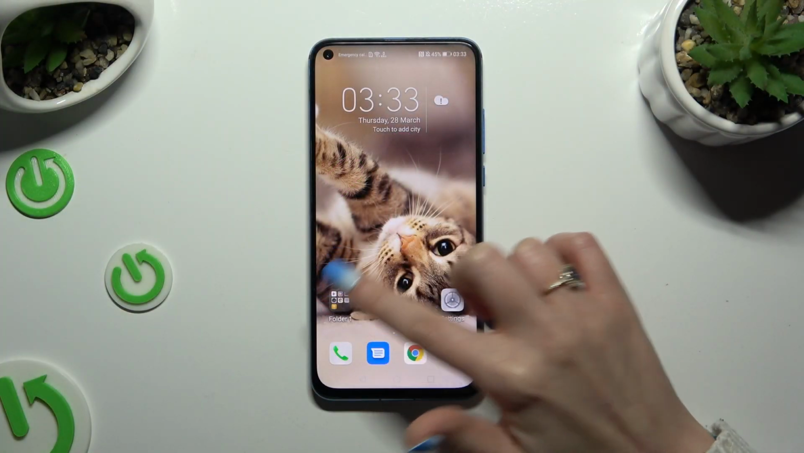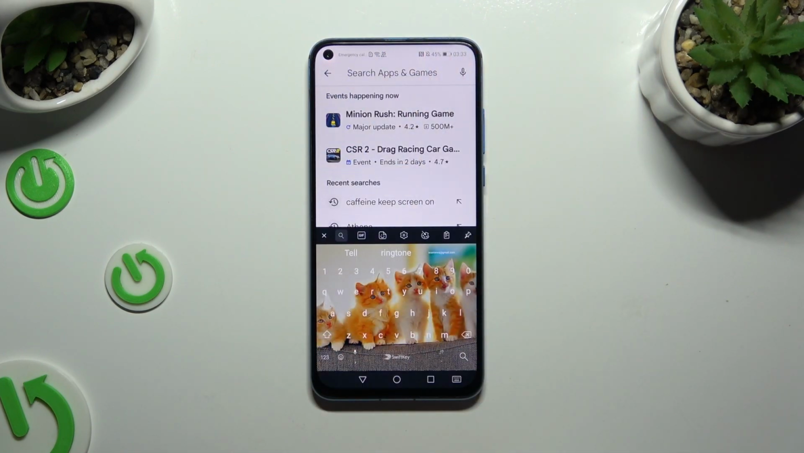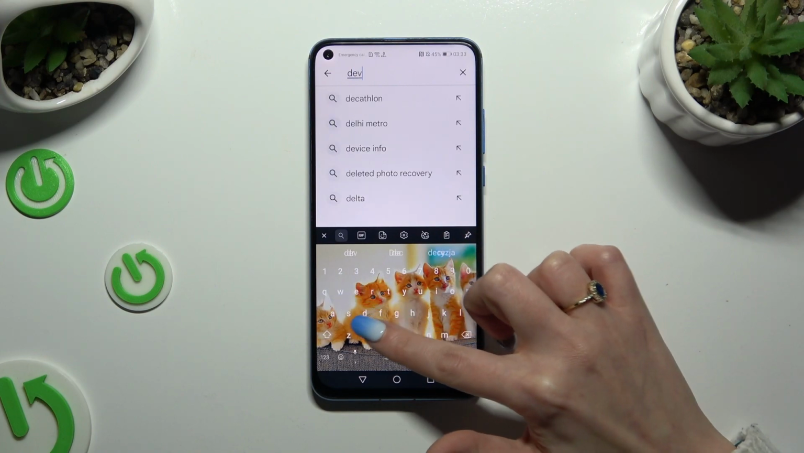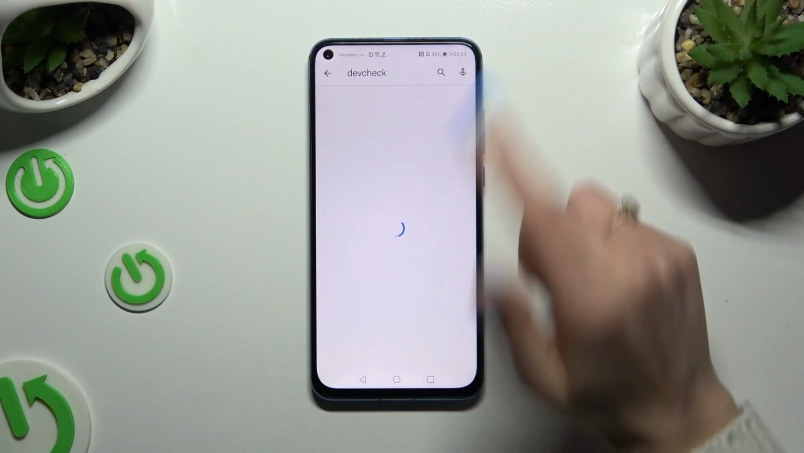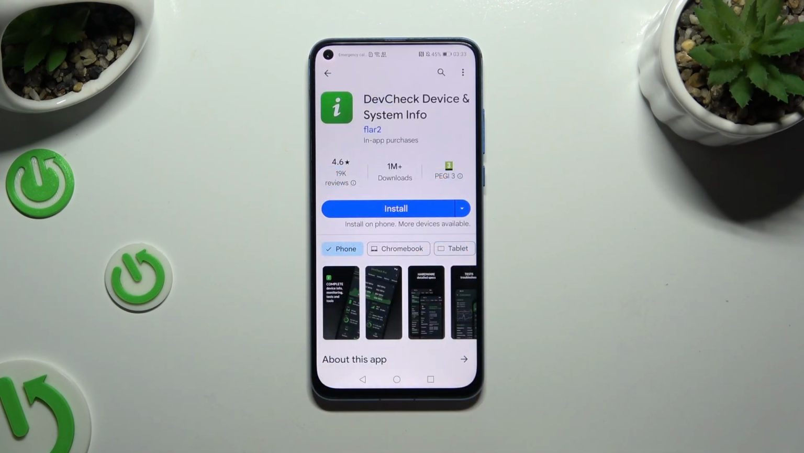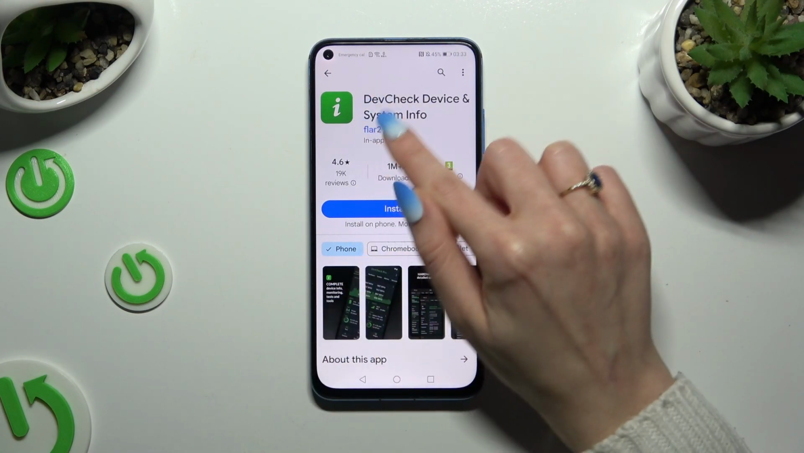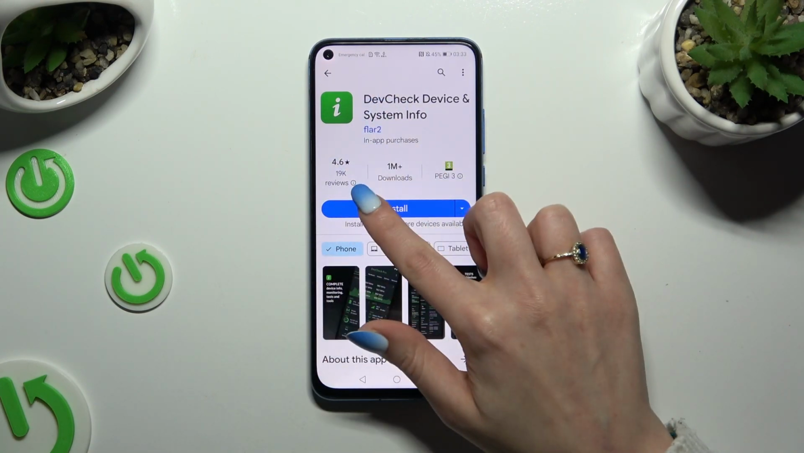You need to begin by launching Play Store and clicking on the search bar. Then type in DevCheck, like that, and install free app called DevCheck Device and System Info from Flar2 Developer. When it's ready, open it.